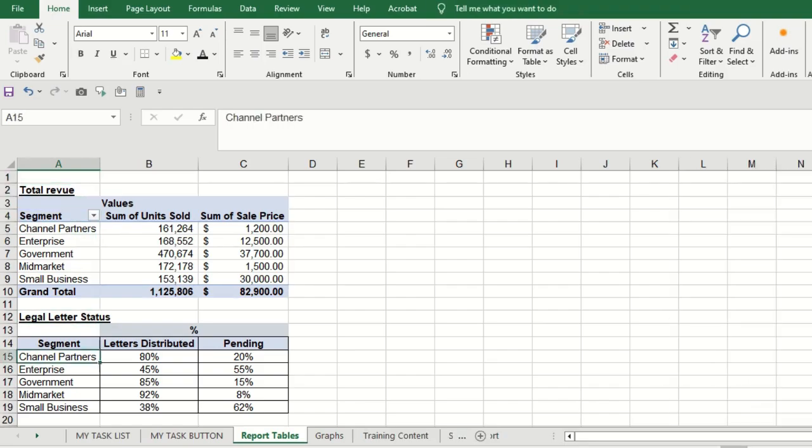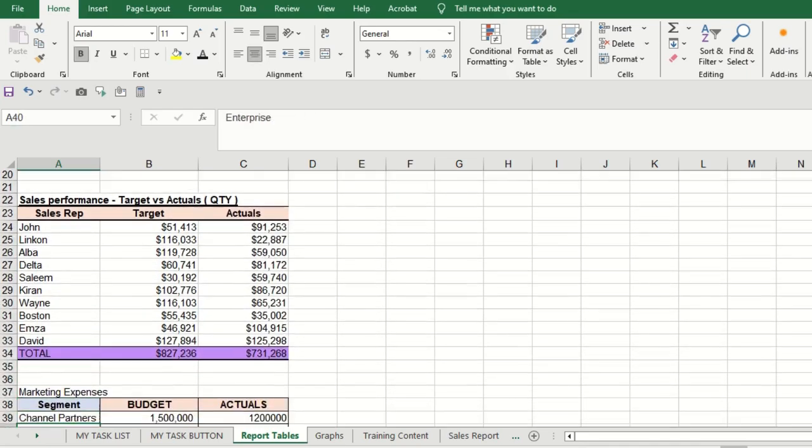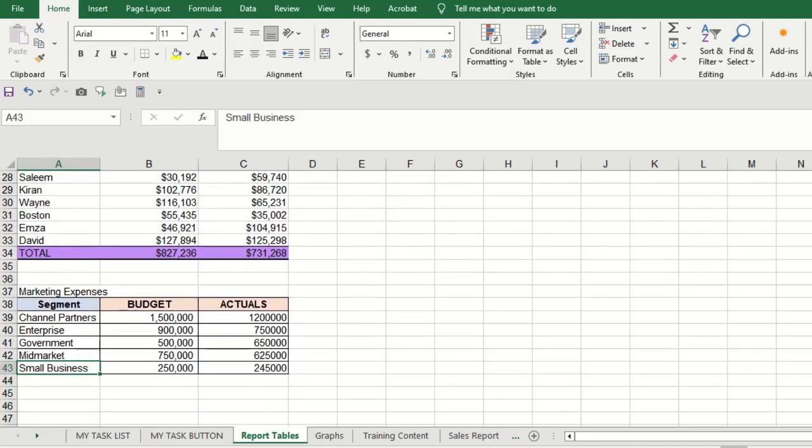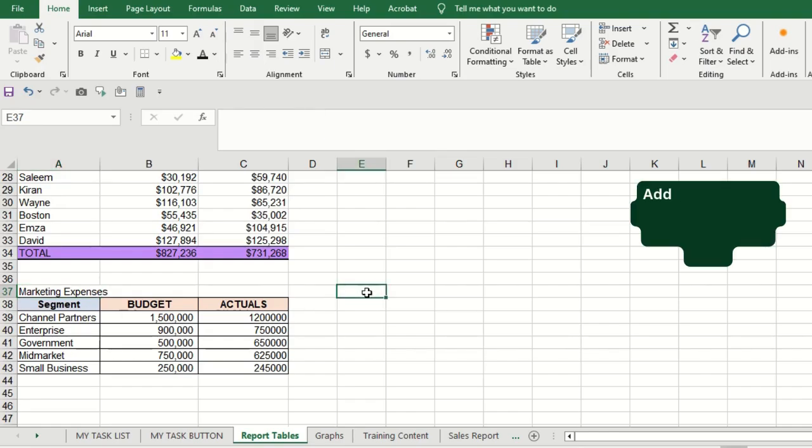So as I go down, there are specific tables, but if I specifically go to the marketing expense table, I should give the exact cell reference. So the cell reference is A37, right? A37. At the same time, if I want to go back to my task list, I can create a link here.